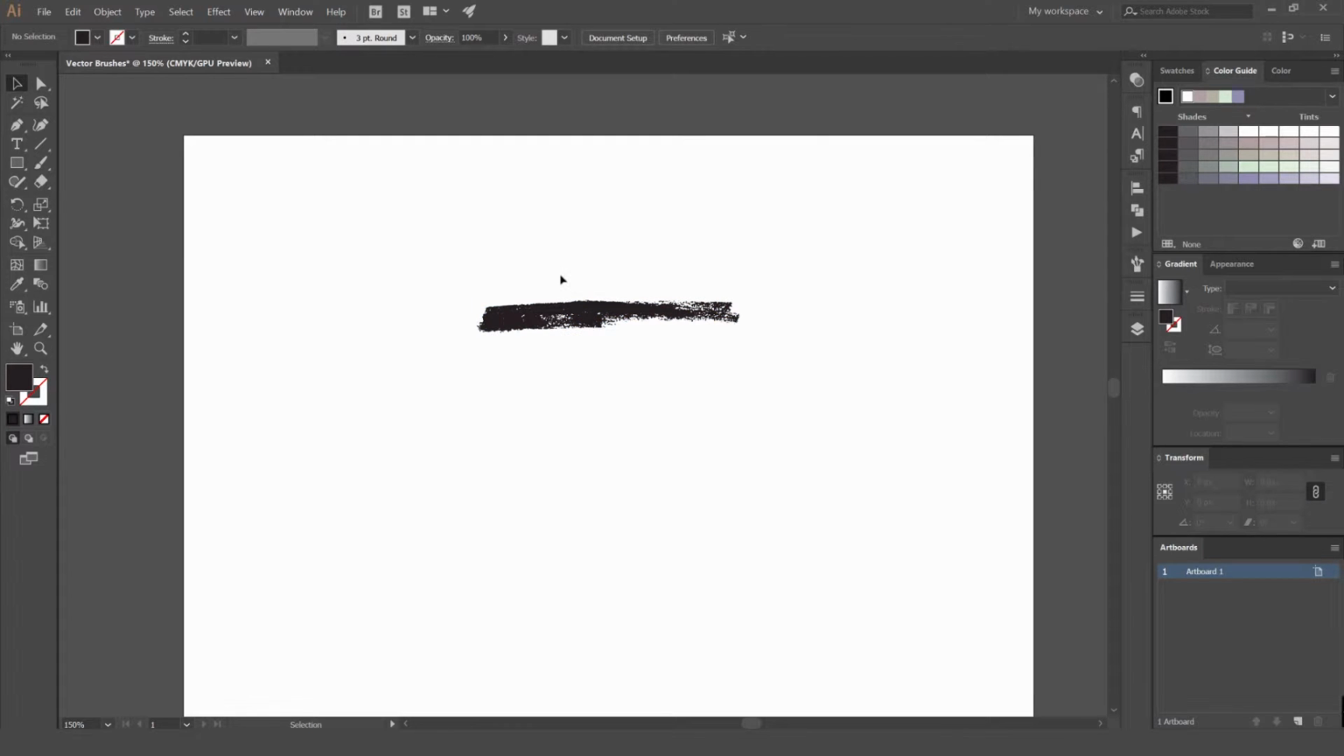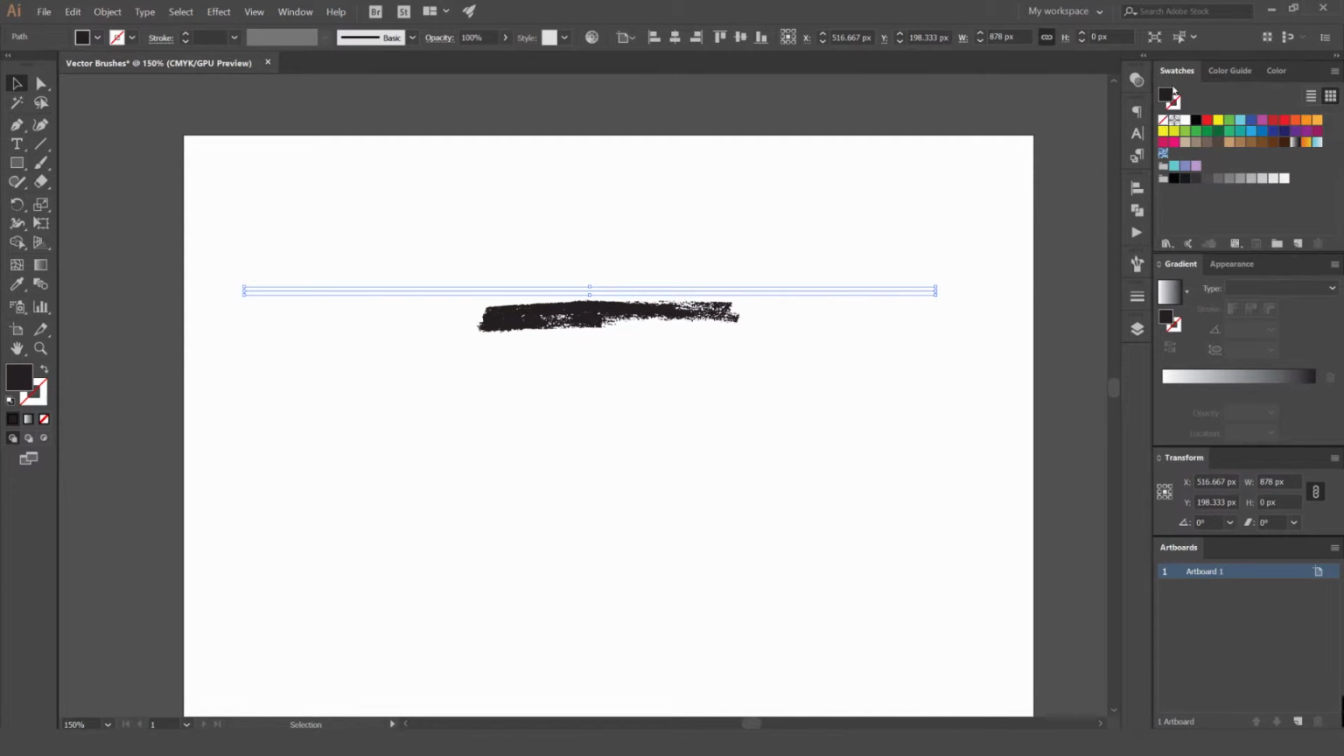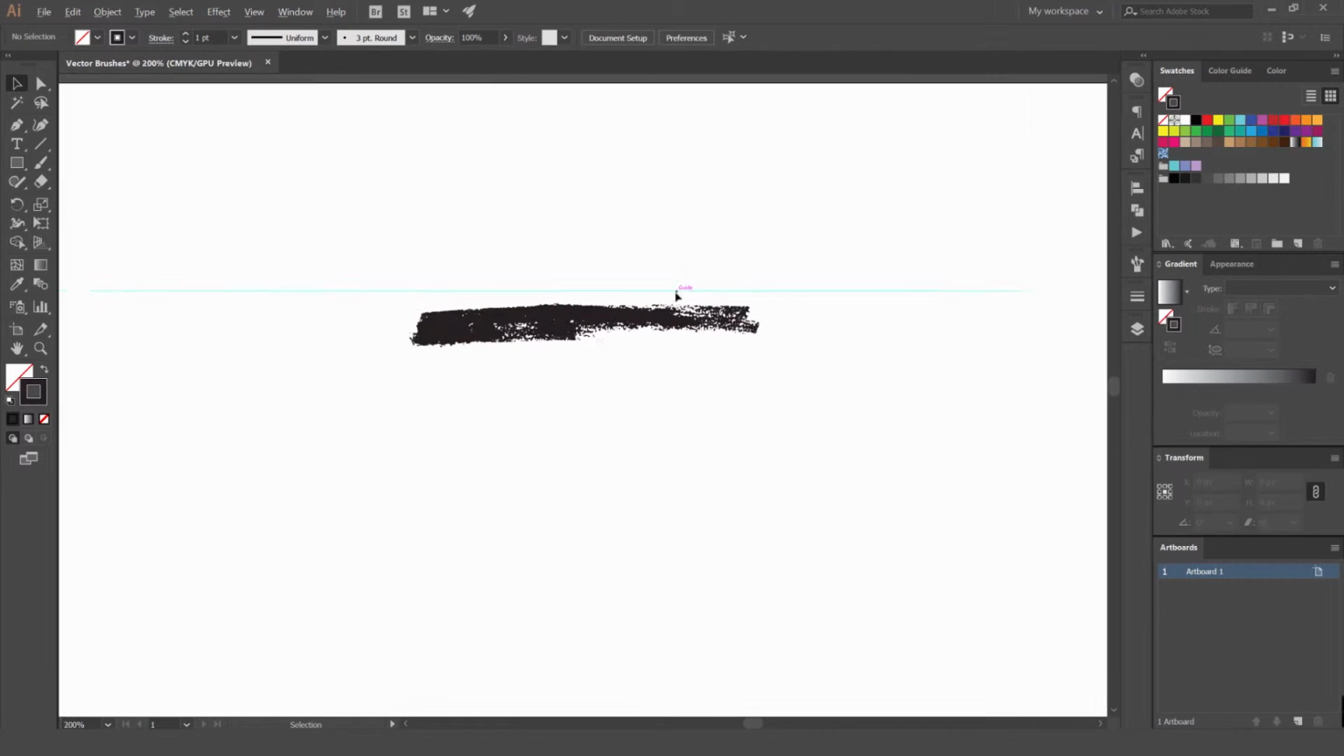And then what we're going to do, we're going to make a guide. So press P for the pen tool and then click, and then hold shift and click again. And we're just going to select our path that we have here, and we're going to press Control 5. So that makes a guide.